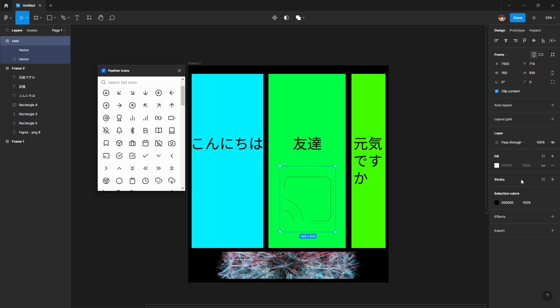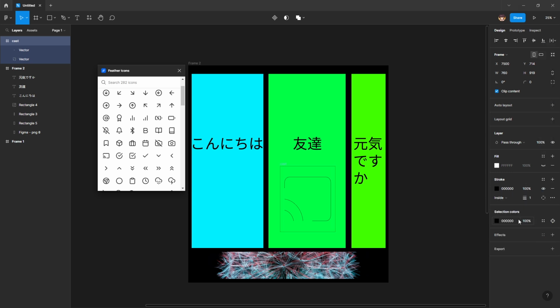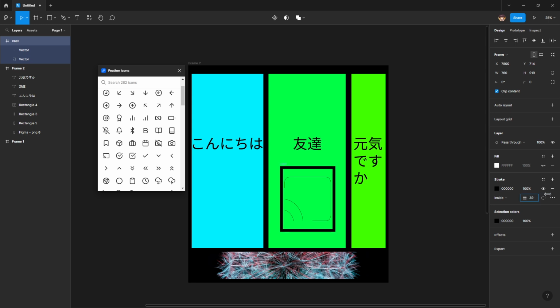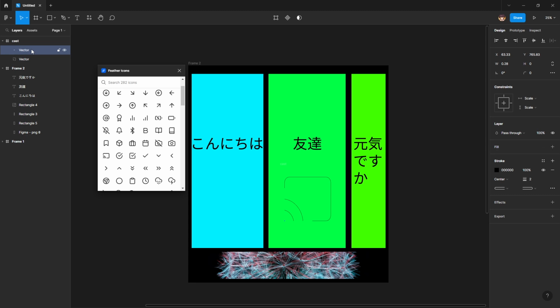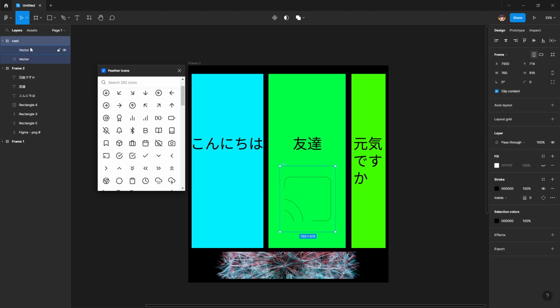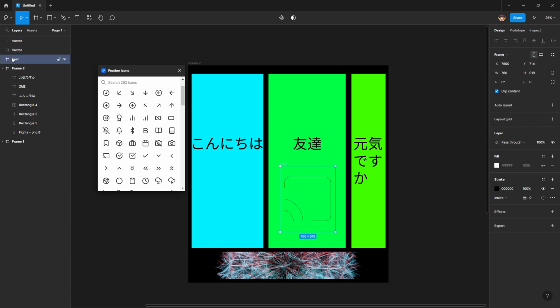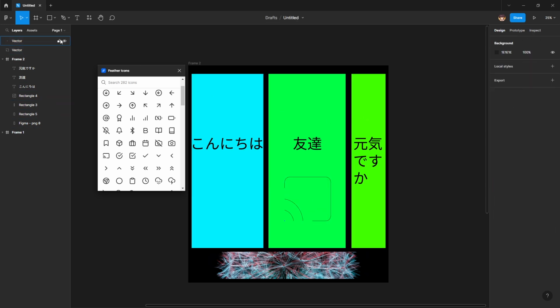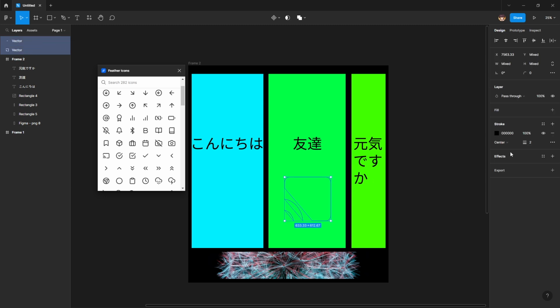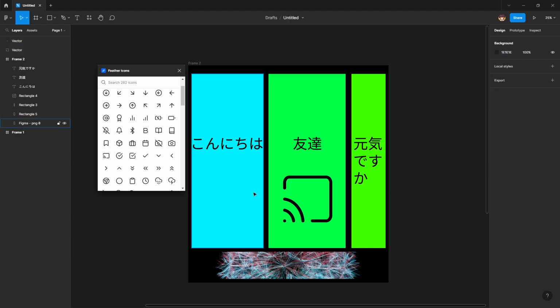Okay, now it's bigger, but you can see that its stroke is too thin. So let's make it bigger. Oh wait a minute. Okay. Okay, now we can edit this. So let's set the stroke. Now we can see it. So this is how this works.